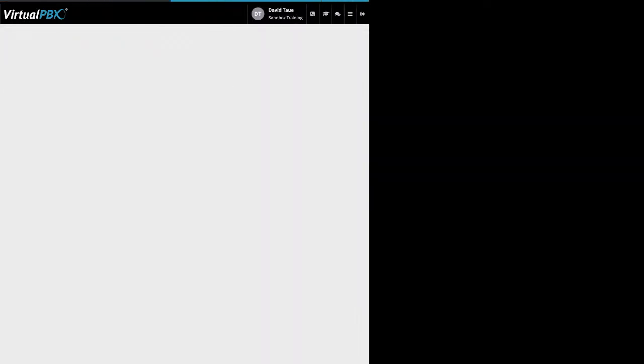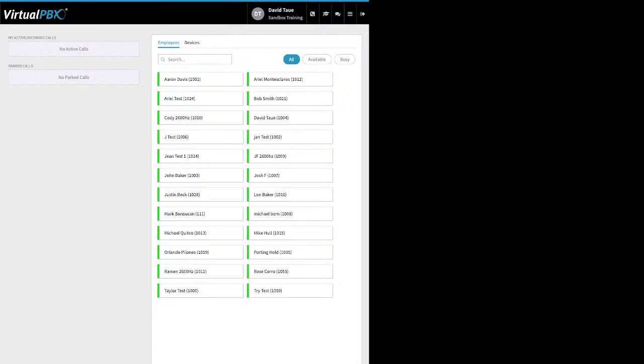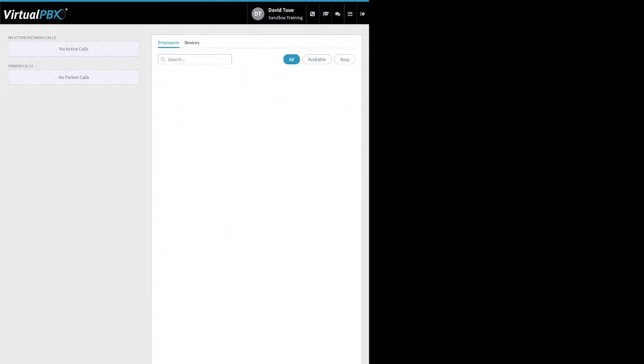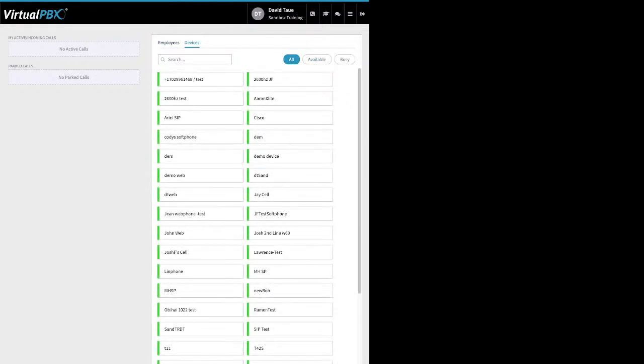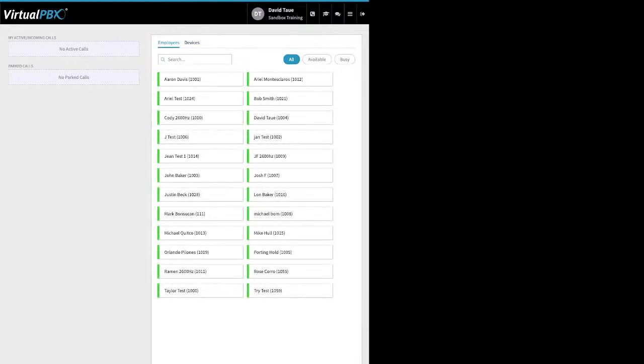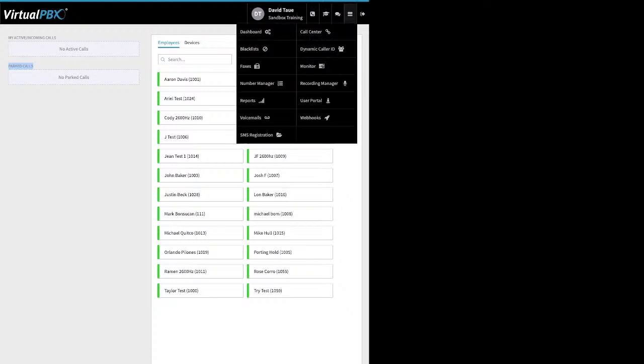Monitor, another plan-specific feature. This allows you to see the status of all your staff. Doesn't matter what kind of phone they're using. You can see who's available, who's busy. You can also switch between staff members and the devices in question. Active inbound calls: each call would have its own blue little box, and then show who they're speaking to. Parked calls: if there's any parked calls, it would show their parking spot number here as well.